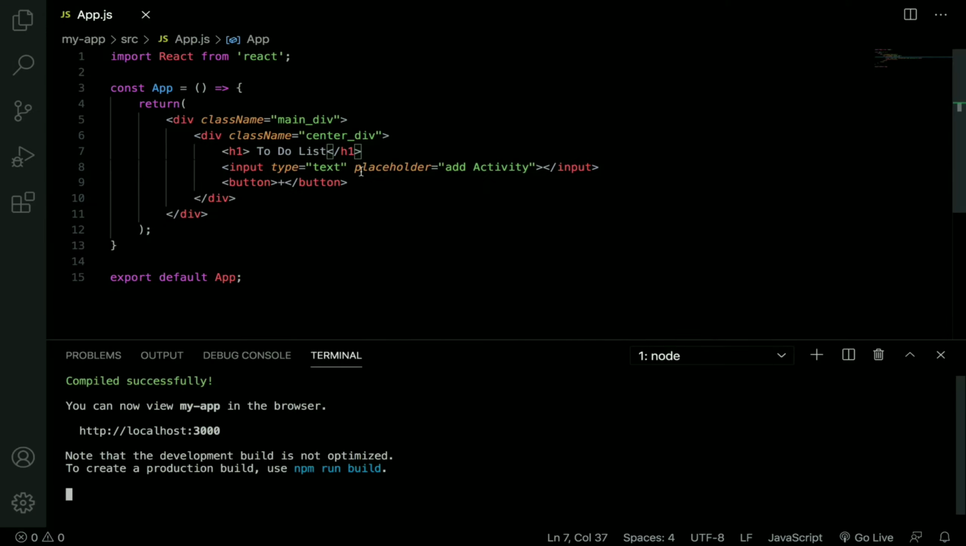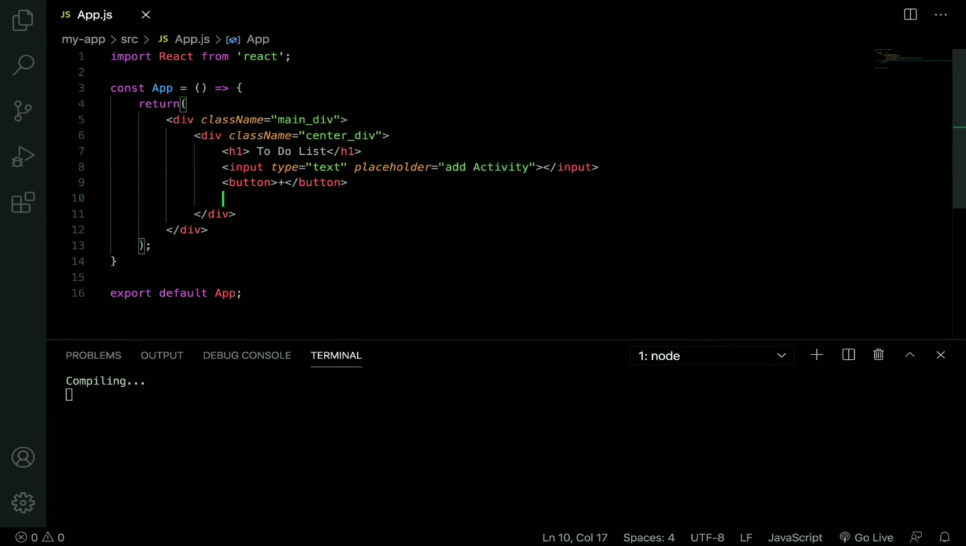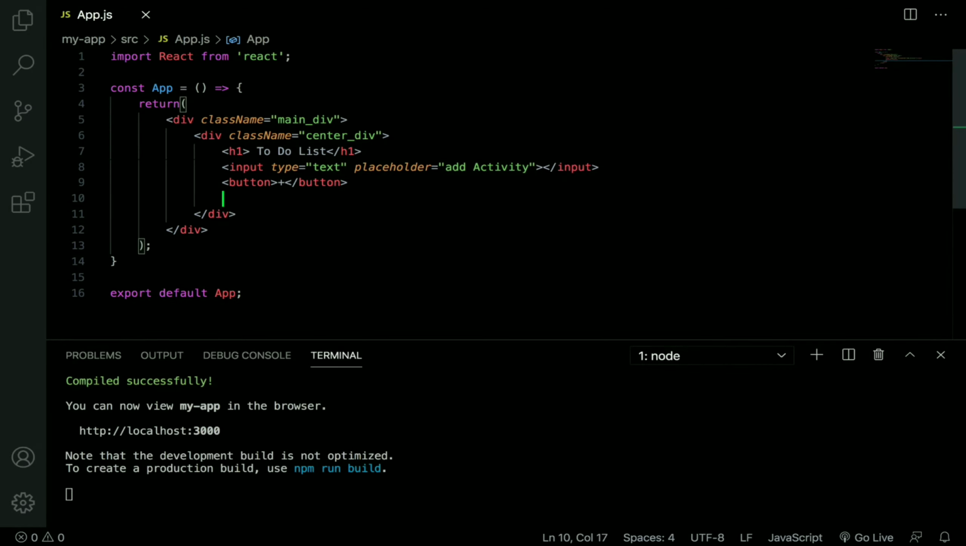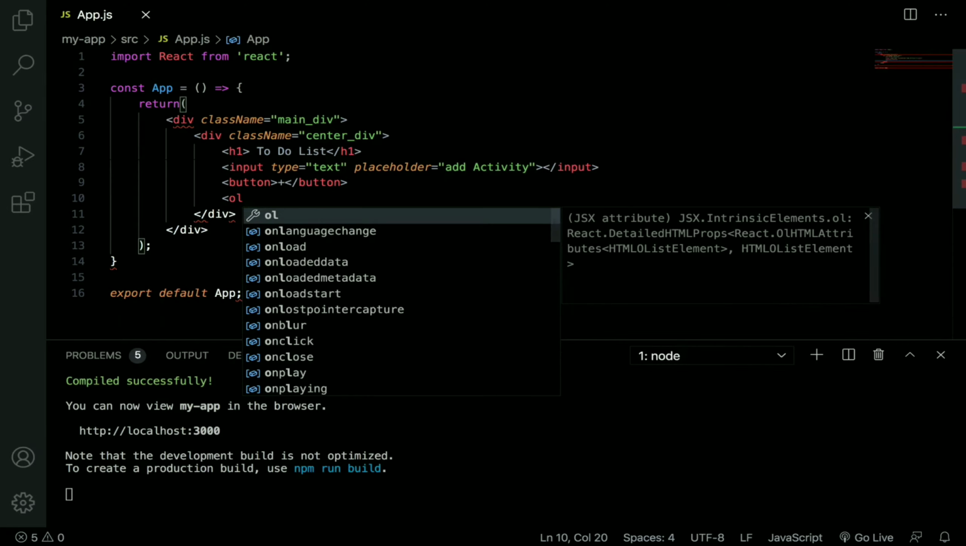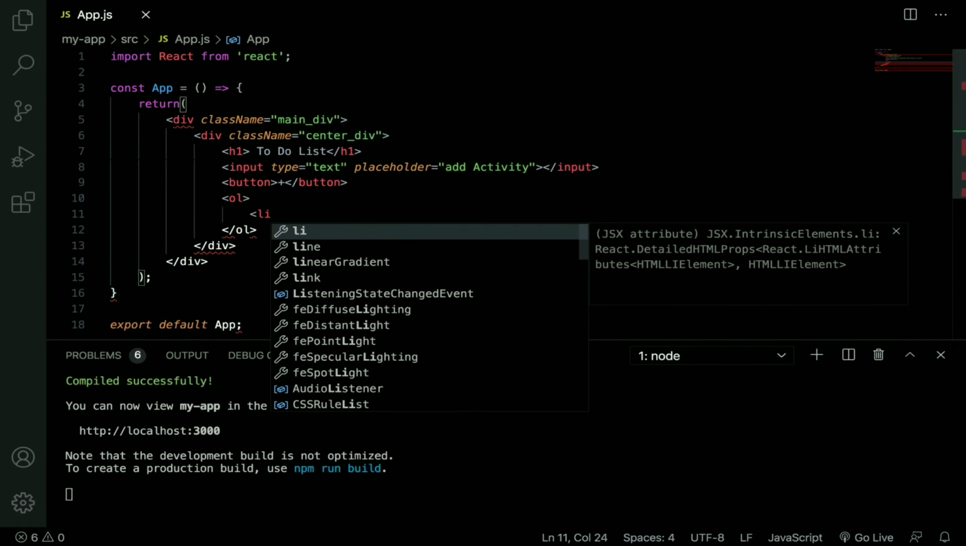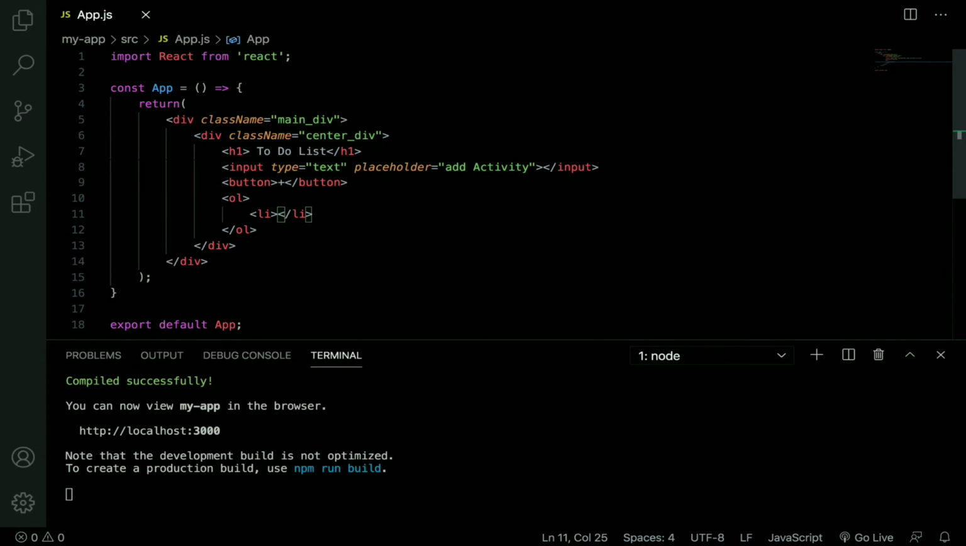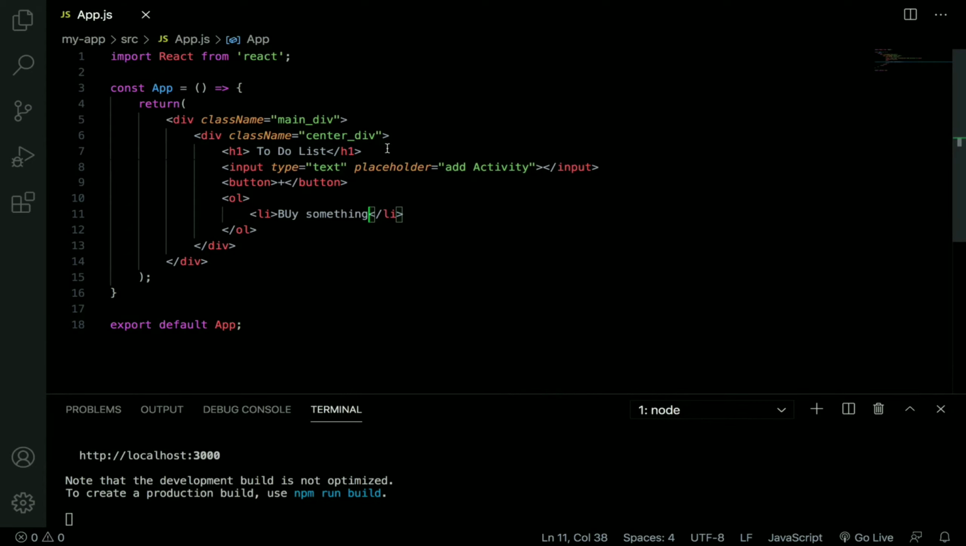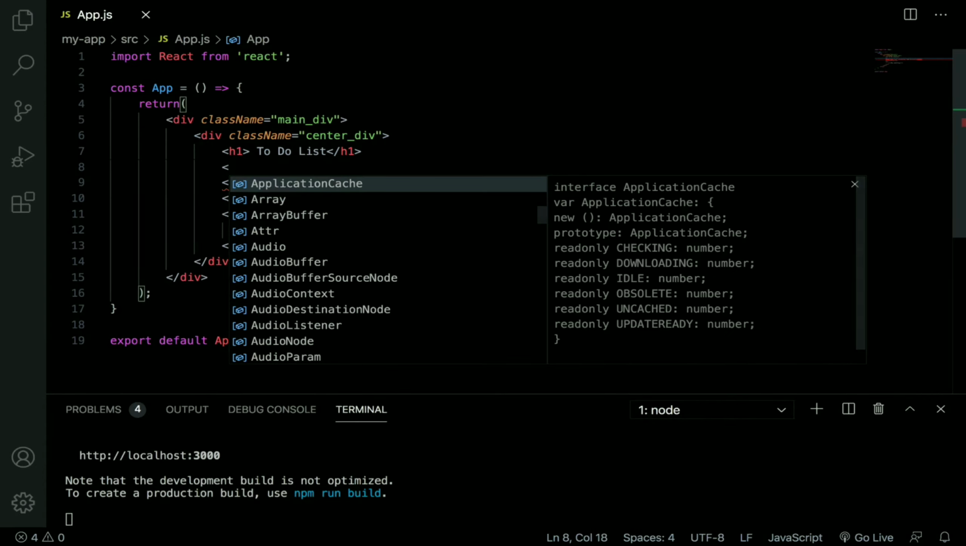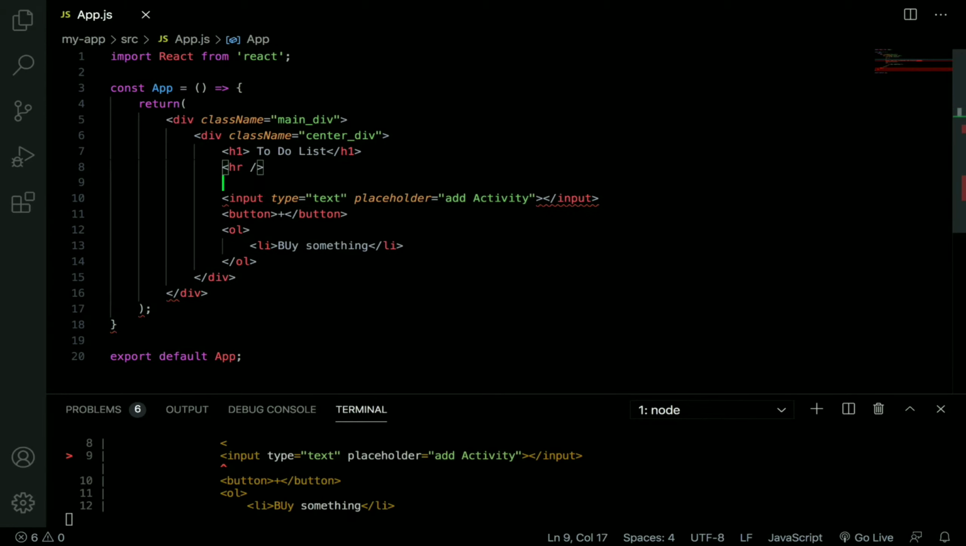Now add one list here. For that we will use an ordered list. So ol, and inside that list items, buy something. Okay, now add one horizontal line here and a break after the header.